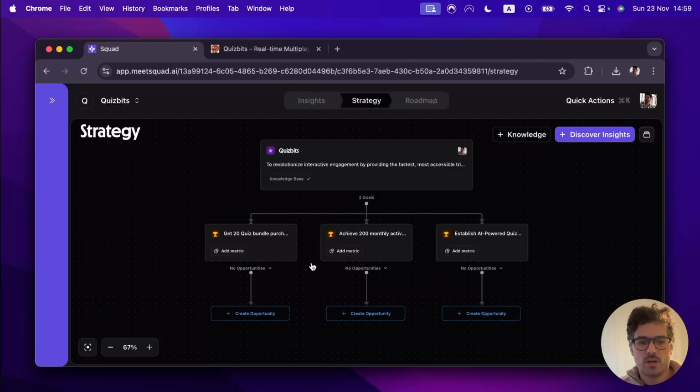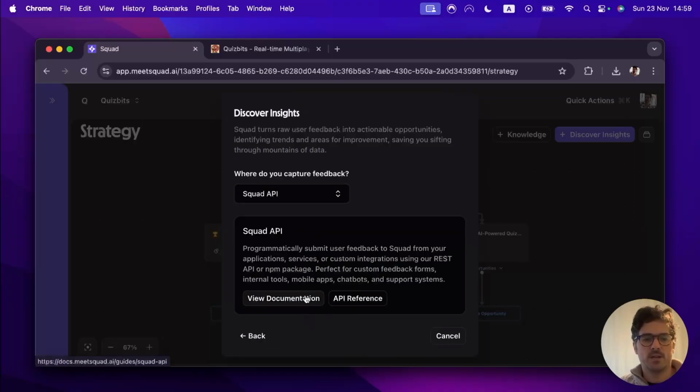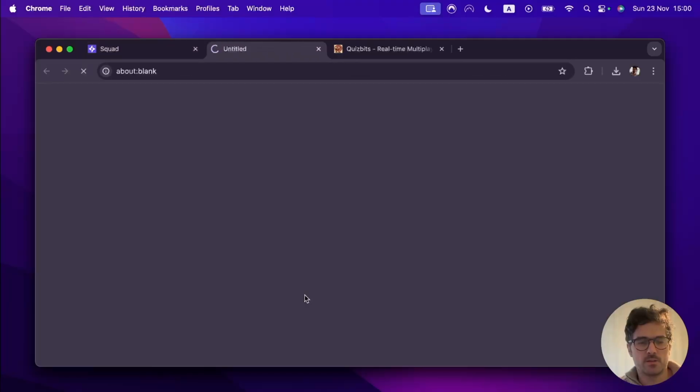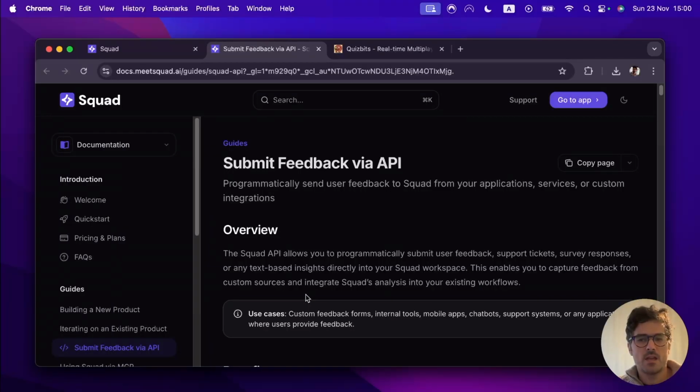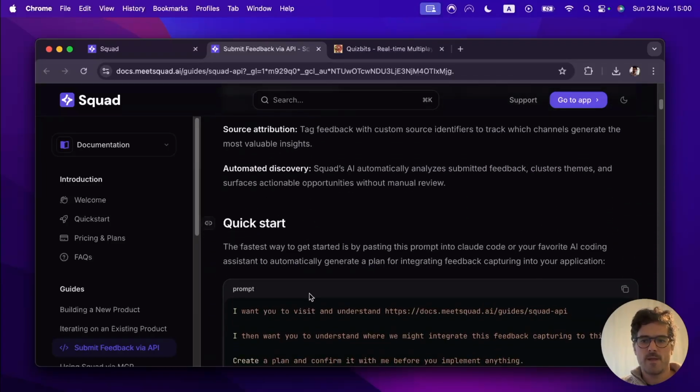And so what we can do is we can integrate Squad directly into our existing application. And doing that is super simple. We can go here to discover insights. We can then go to this direct API integration, and we can click into documentation. Now, the documentation here is very thorough. It's going to take you through how our API works and how you can integrate it.